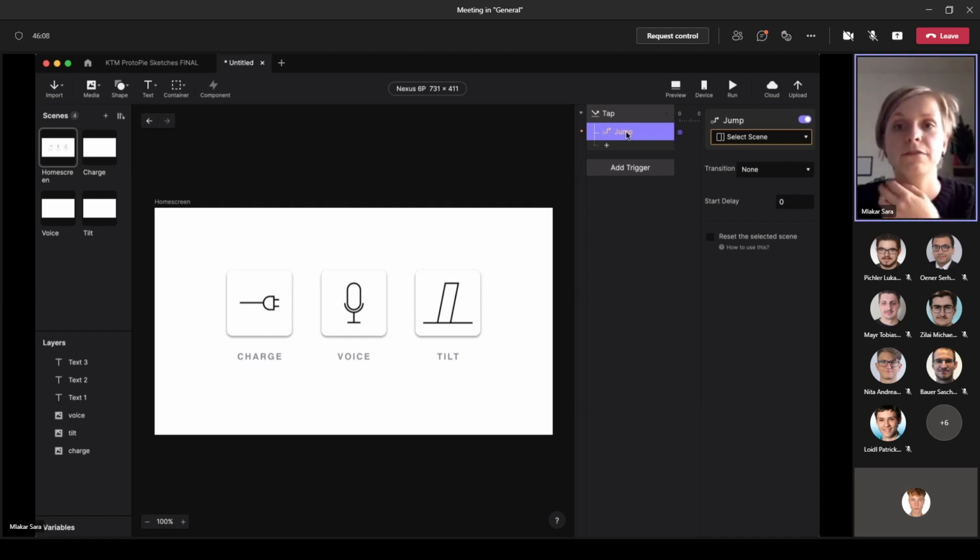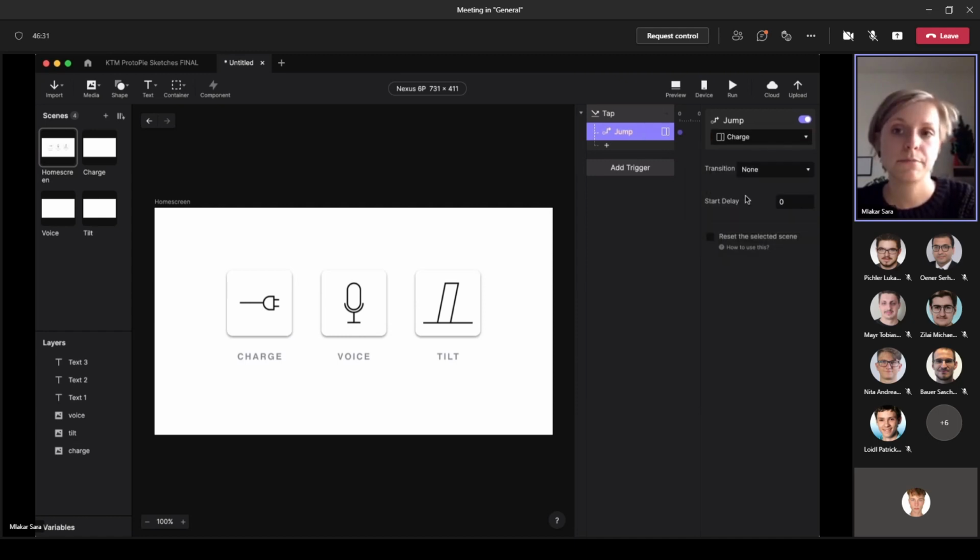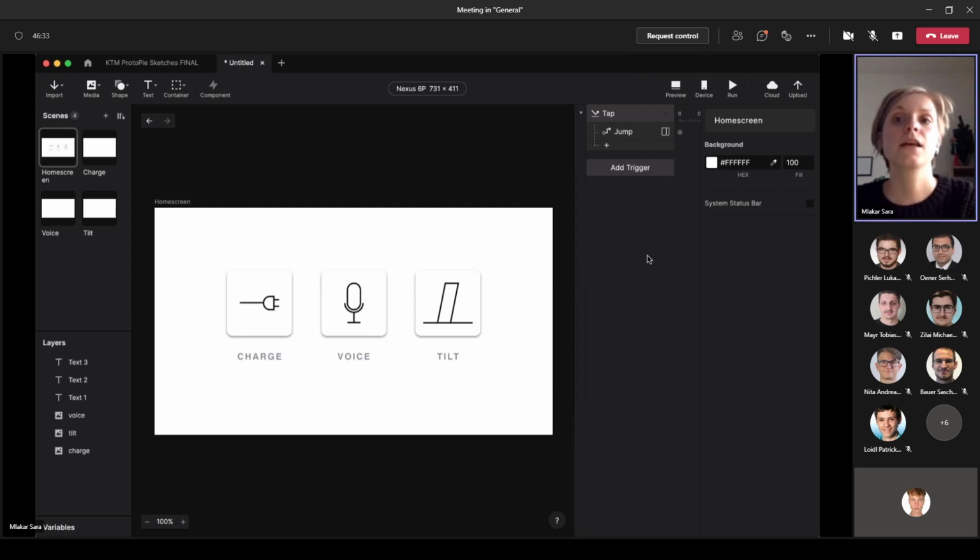Again, we have selected a response, but it doesn't know what exactly we want. So where do you want to jump? Again, we need to select an object, but in this case, it's not really an object, it's a scene. So when I click on to the charge icon, I want it to jump to charge scene. So hopefully this works. And let's try if this works.